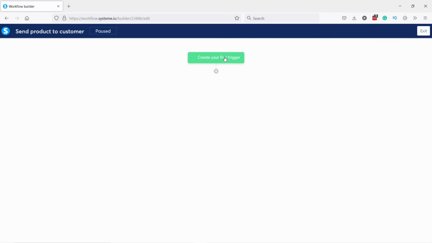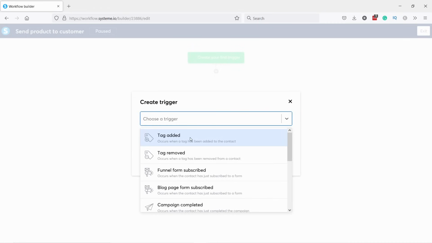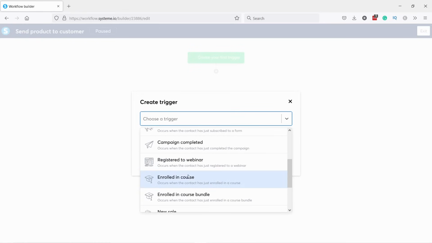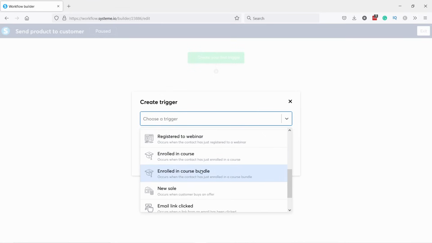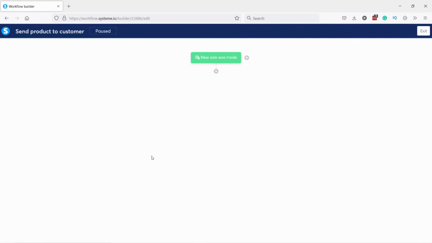So first thing it'll ask you is, well, what's your trigger? As you can see, there's a couple different options here. For example, when funnel form subscribed, or even a register to webinar or enroll to your course on the system. All of these are different triggers. So in our case, we need the new sale. Let's select that one. And now we can select, well, which funnel are we targeting? So in this case, it's the checkout for website course funnel. Yeah, that one. And then create.